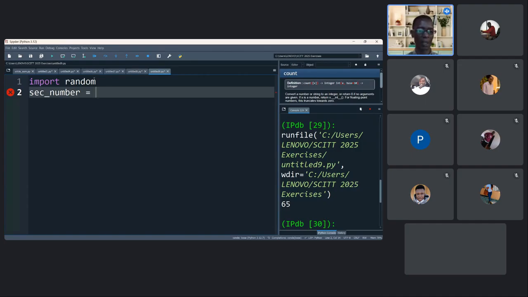Secret number, let me just write the entire thing: secret number is equal to random dot randint. So we use this randint function, and then the range is between 1 and 10. You remember the assignment needs you to look for that particular number between 1 and 10. We don't know it, but we need to find it between 1 and 10.